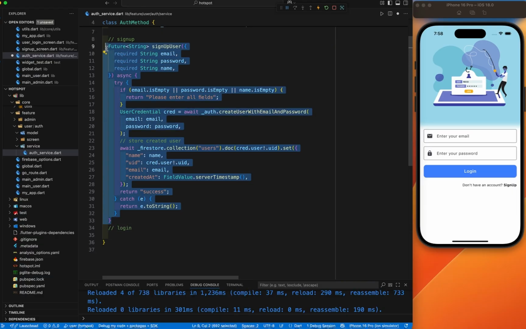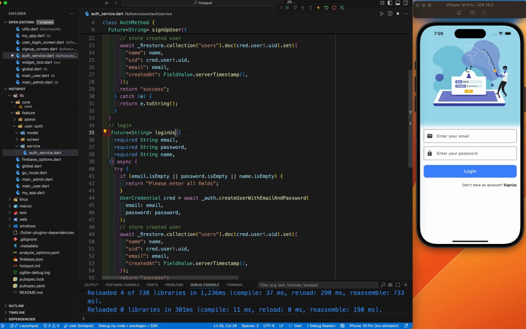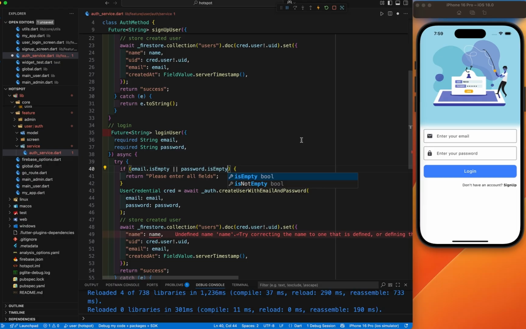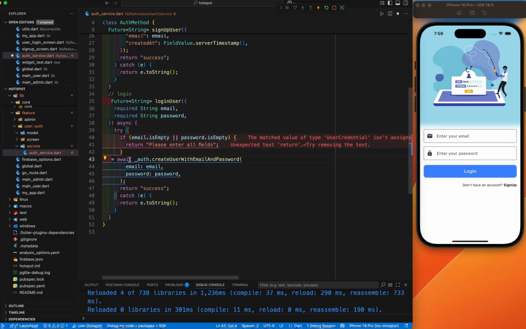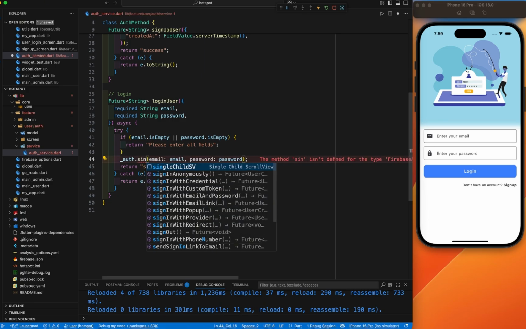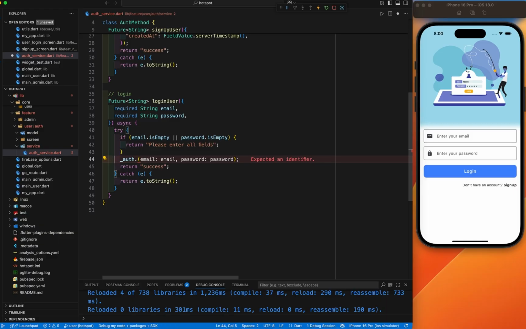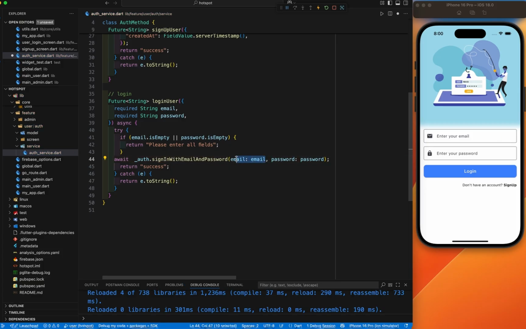Everything will be similar. I'll just copy all of this from the sign up process and just change the name, login user. This time the name field will not be required. I'll remove the name field from everywhere, and we have already stored the newly created user. This will also not be required. Instead of auth.createUserWithEmailAndPassword, this time we authenticate the user. signInWithEmailAndPassword. Auth also needs to be made async. Await auth.signInWithEmailAndPassword, and the same email that we have used. If everything is perfect, return the success message. If there is any error, just return the error message.